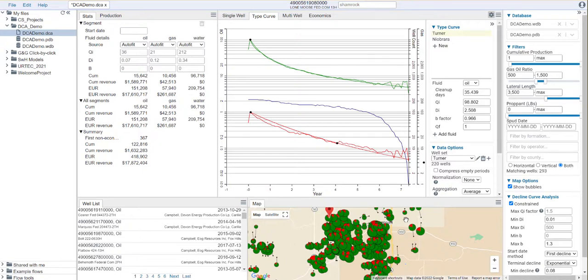Hello everyone. In this video, I'm going to be demonstrating how we can perform decline curve analysis within the Danomics platform. We're going to look at how we can apply an automated decline curve analysis, how we can use our type curves, and how we can use multi-segment declines.